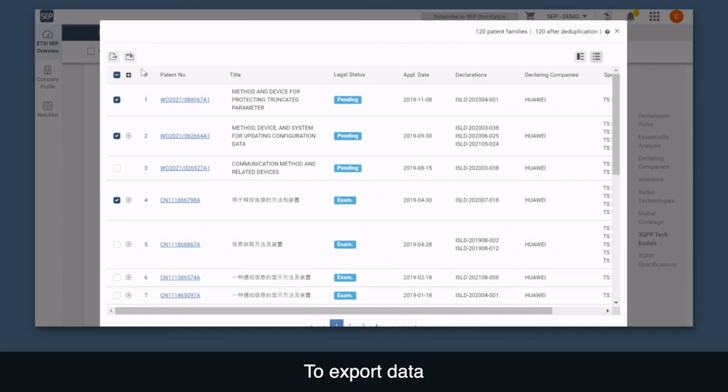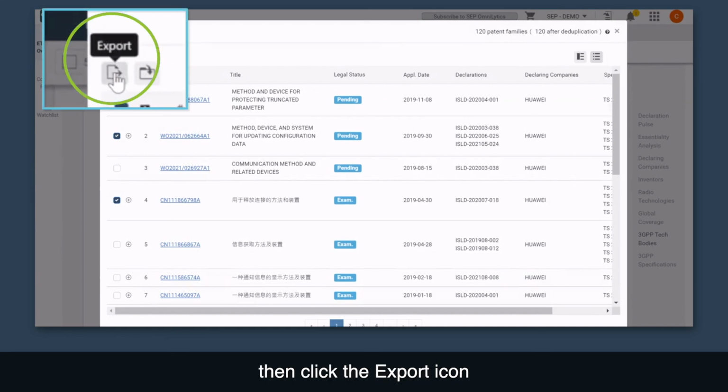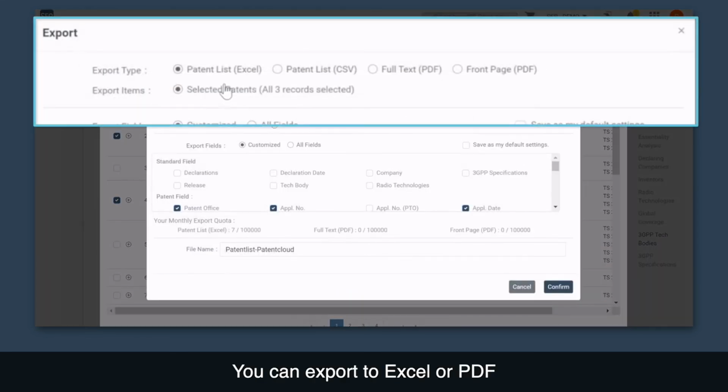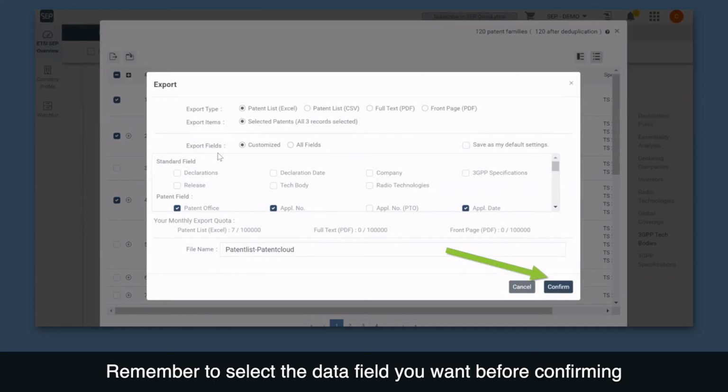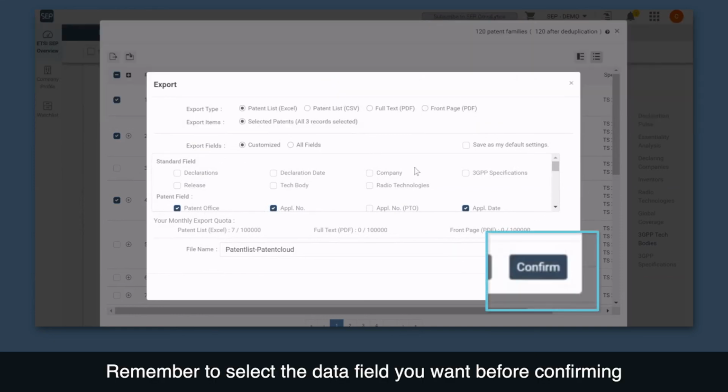To export data, click on one or more patents to select, then click the export icon. You can export to Excel or PDF. Remember to select the data field you want before confirming.